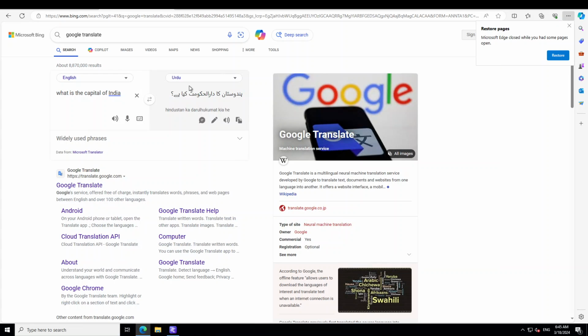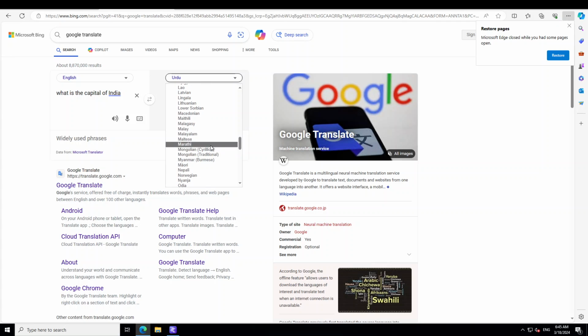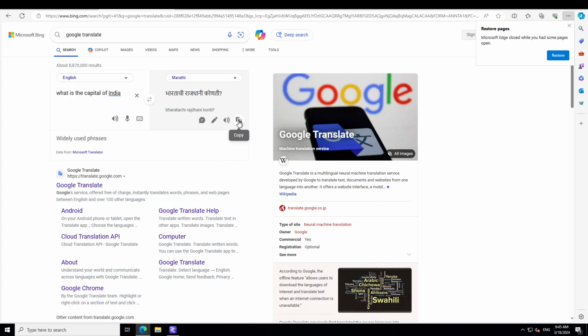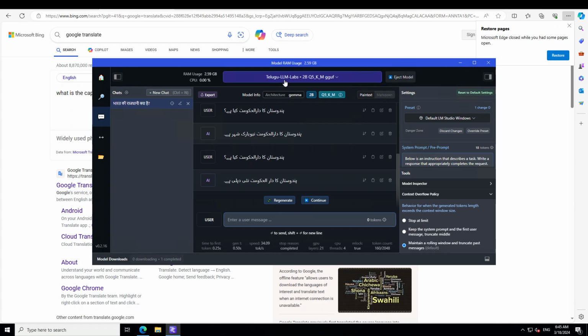Let's do the same thing in Marathi. So where is Marathi? This is Marathi. Let's copy it and go here. Let's reload the model. And then I will ask it in Marathi and then we'll be printing it. Cool. Paste it. Let's press enter.